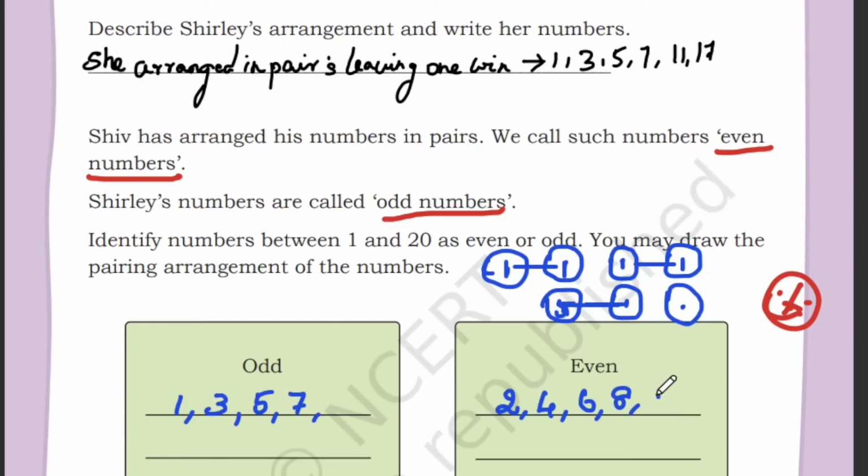We have 8, 10, 12, 14, 16, 18 and 20. And here you will get 7, 9, 11, 13, 15, 17 and 19. Okay, so we have written between 1 to 20.